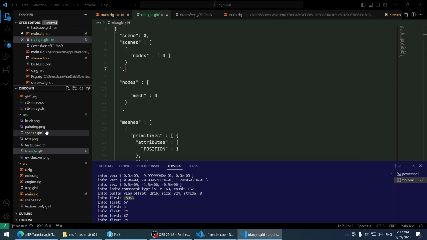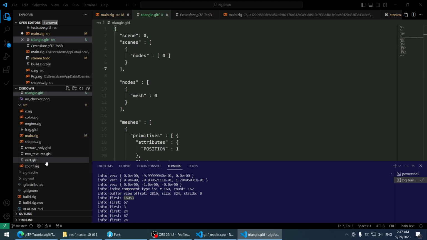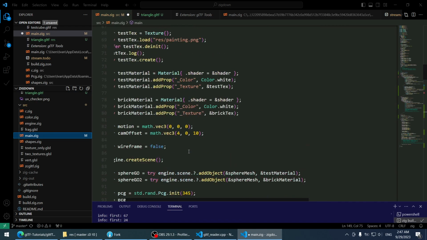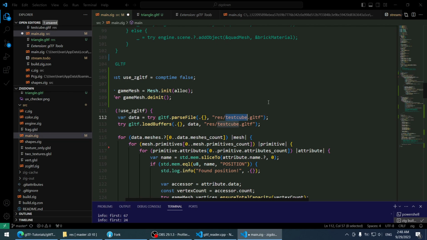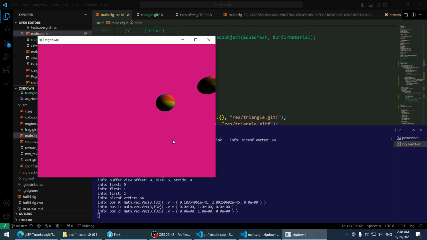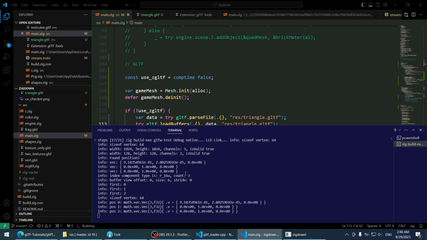Okay, hopefully this works. Let's load from glTF. Let's load that one. So it's gonna be a triangle. Let's see. I don't see anything, but okay. Here we go. The indices are correct.